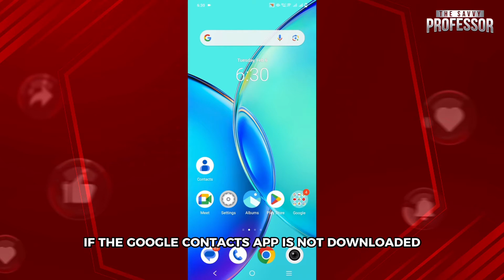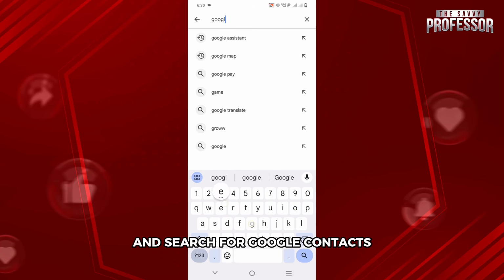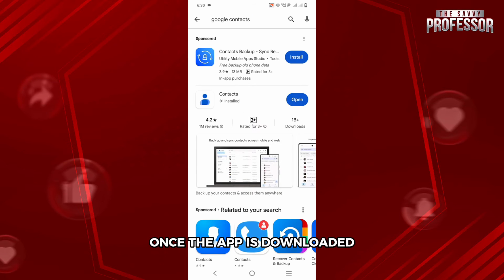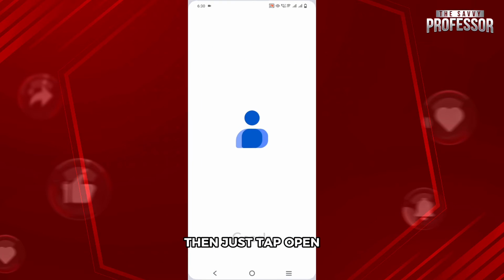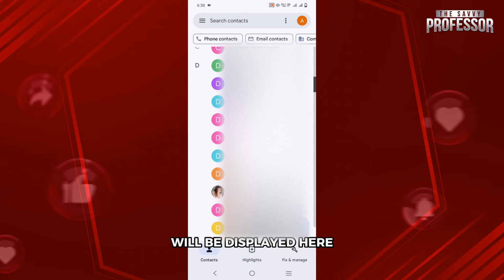First, if the Google Contacts app is not downloaded, we will download the app first. Just head over to Play Store and search for Google Contacts and then download this app. Once the app is downloaded, then just tap open. Now that we are in the Google Contacts app, all your contacts with the Google account will be displayed here.